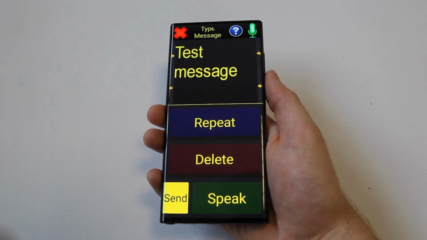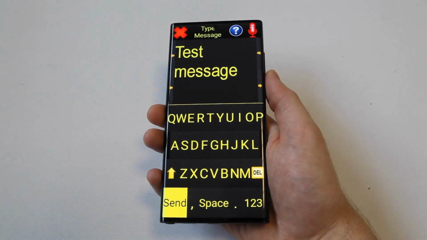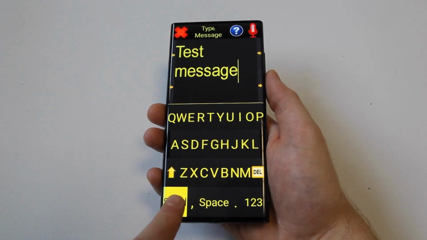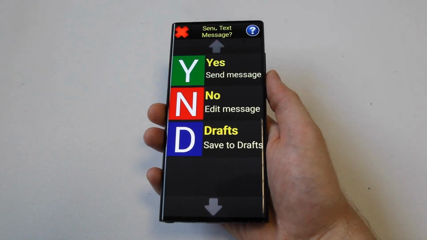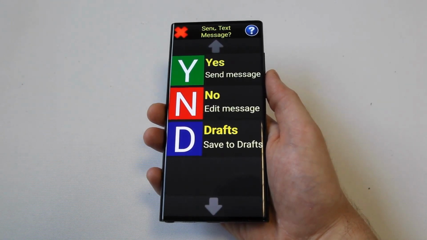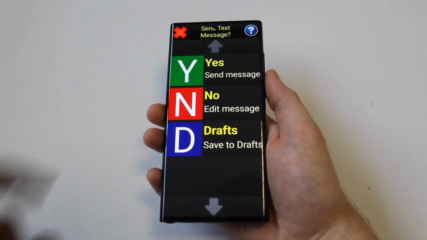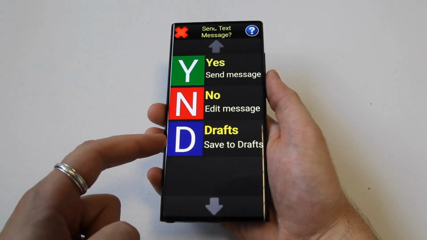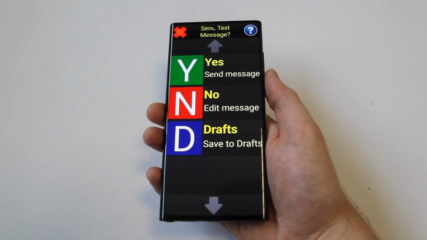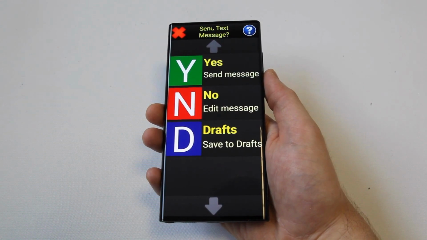When finished with the voice recognition, press the microphone icon in the top right of the screen to show the keyboard again. When you are finished, press the Send key in the bottom left-hand corner to send the text message. Before sending, a Yes, No, and Drafts menu is displayed to confirm if you wish to send the message now or save it as a draft to be finished later.